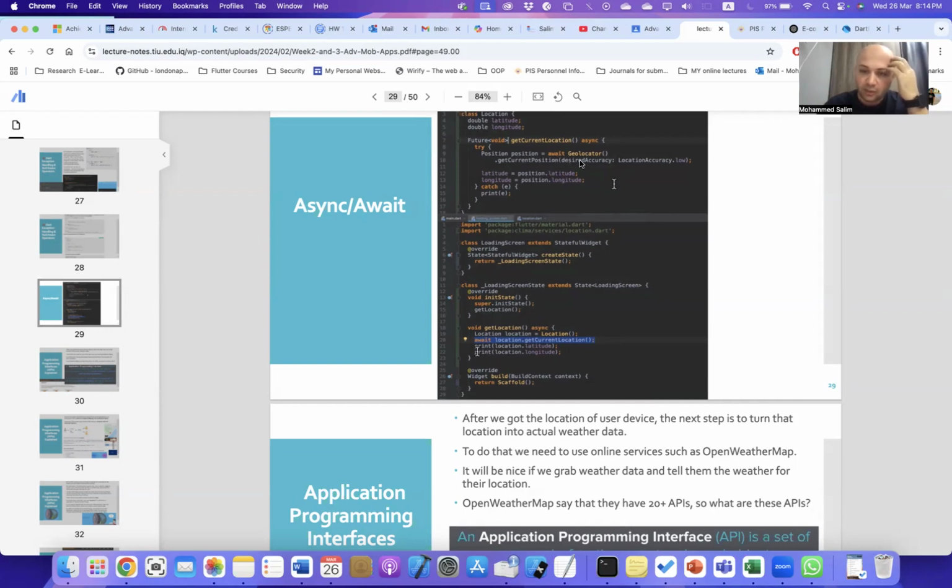So await will force it to wait. If you don't write await, if you delete await here, you will get null for one and null for the other, because it will try to get the latitude and longitude even though it may not have got the position yet. So this is the idea of await.